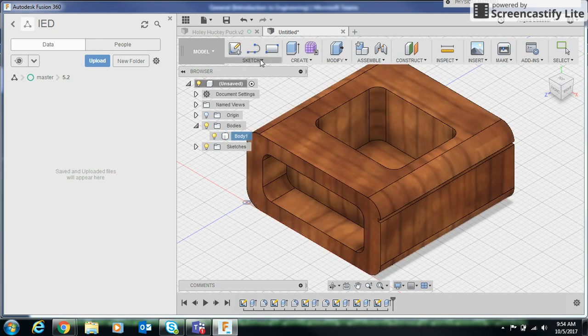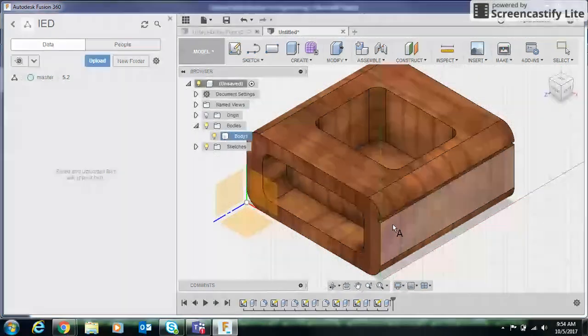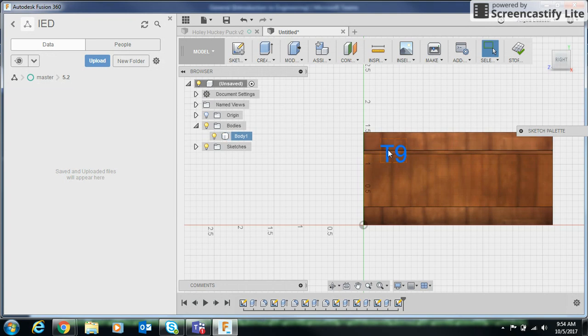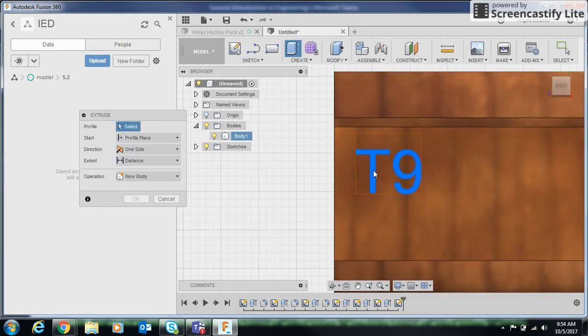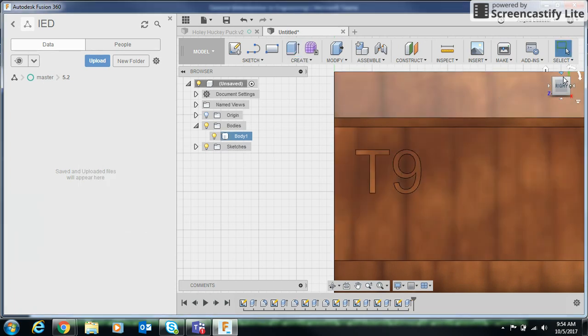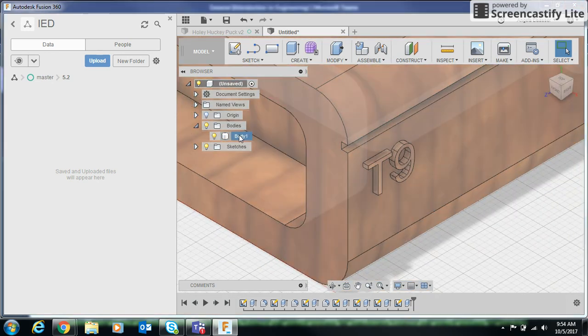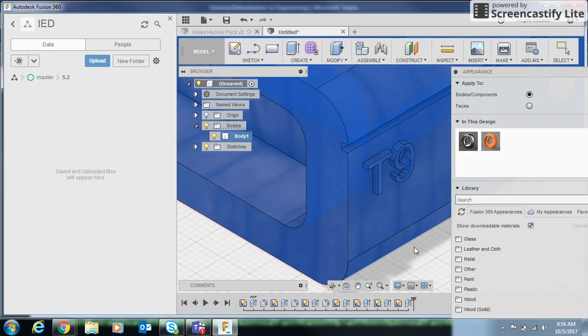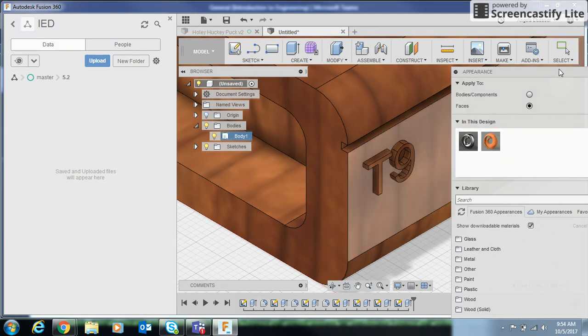Now we're going to add our text. So our sketch menu has our text tool, and we're going to type the model number, which is T9. Once we add that text, we can position it so it looks a little better. E for extrude, and we can pull this out. 0.05 is probably good. Once we get that pulled out, we can right click, go to the appearance, expand your appearance menu, and we just want to do faces. We just want to put this black on that T9 face.